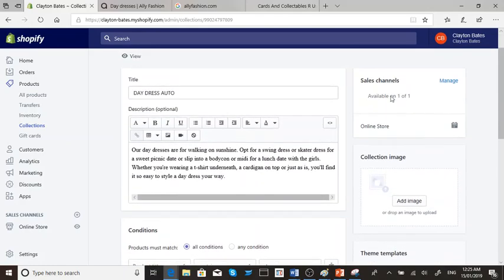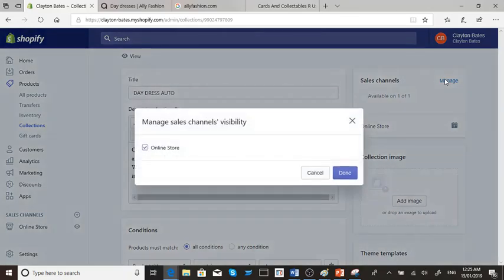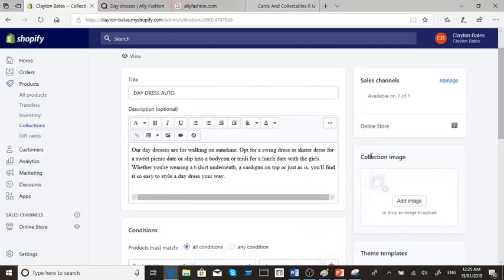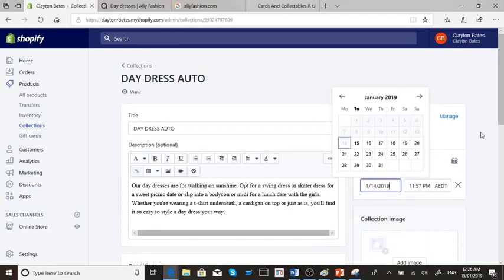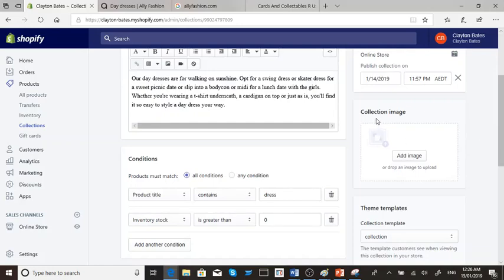Now, if you go to the right here where it says sales channel, manage. So you can actually, if you want it to be viewed online or not, so if you're working on it or whatever, or you don't want it to be viewed, you can unclick it and you can click it. It automatically clicks when you create it. And just like the product, you can actually put a date when this collection actually gets added to your page, which is cool.